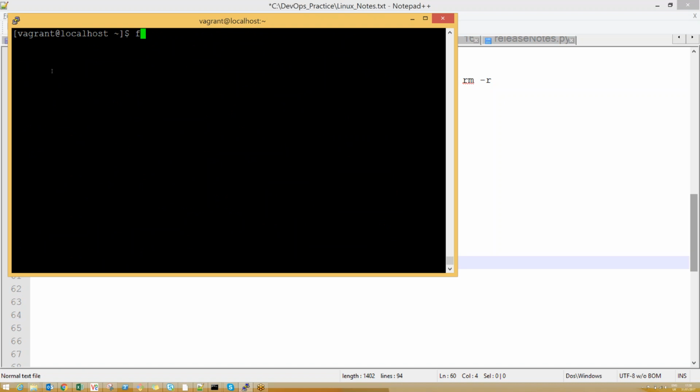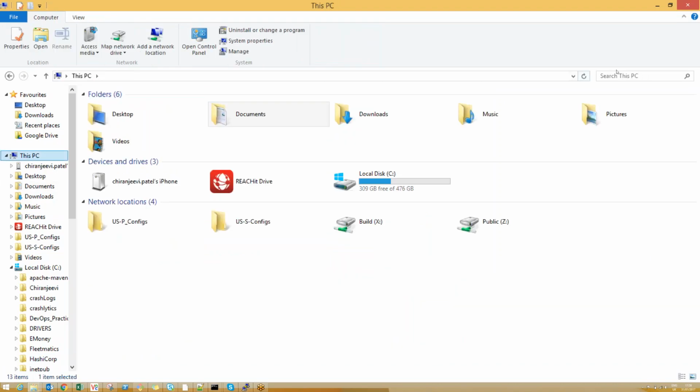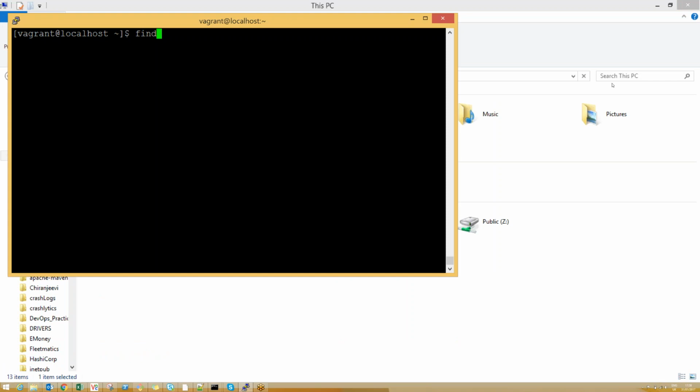Next, there is one more important command, find. Find is just like your Windows search. You go to your Windows and search for your documents or anything, you type something over there. It's the same thing with Linux. You can search for any file with the help of find. So find dot is nothing but where you want to search, the current directory. You can give any directory.